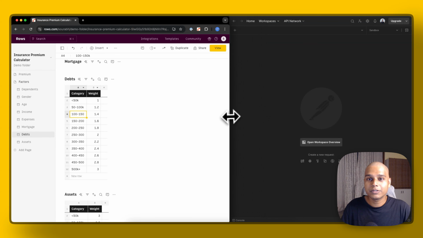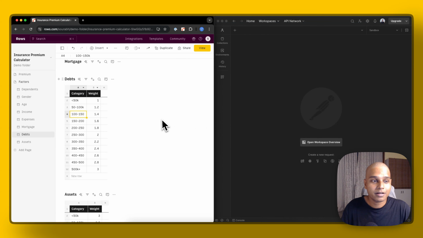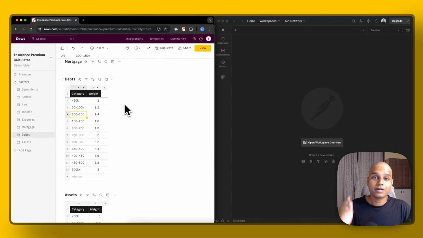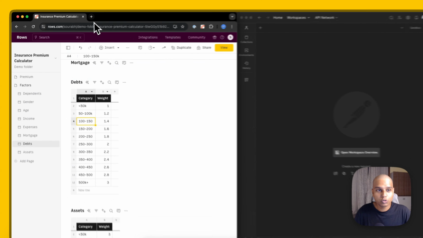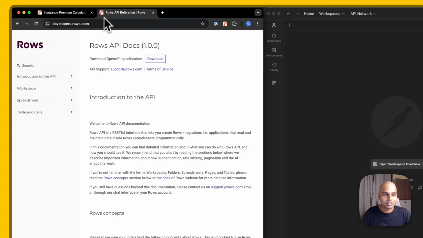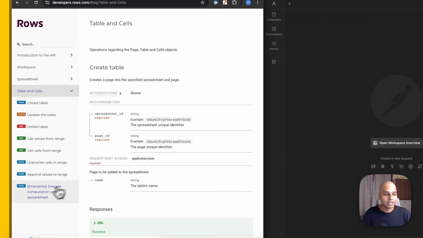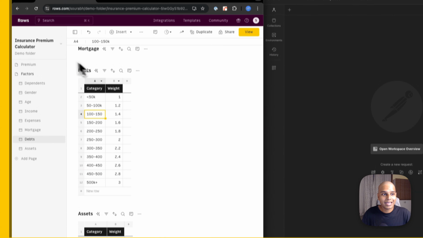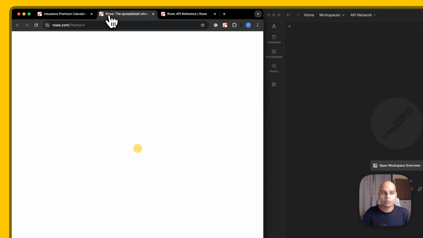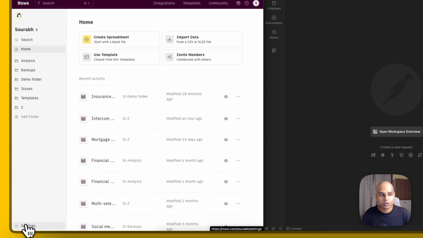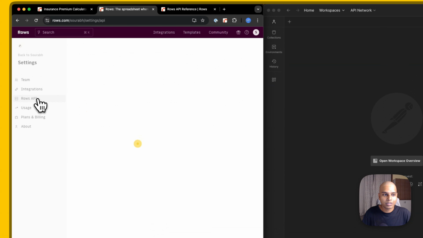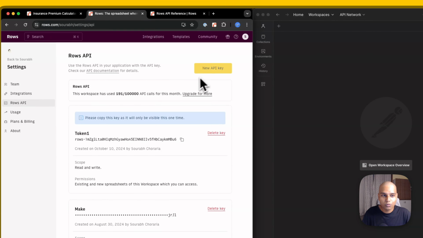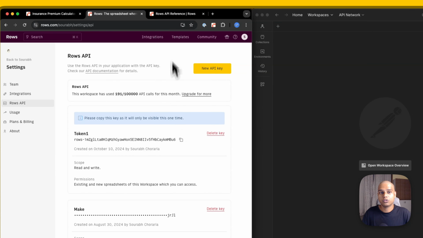And for that, I'll be using Postman as my tool of choice. Before we could dive right into using Postman, we'd need two things. One is the developer docs that we have here. We would be using the computation endpoint that you can find here, and also an API key, which you can generate from your Rows workspace. If you're an owner or an admin, go to settings, Rows API, and then just click new API key. Once you have this, you're all good to go.